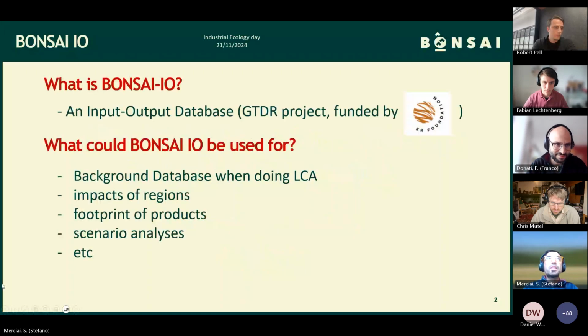Okay. So what is BONSAI.io? BONSAI.io is an input-output database that we are developing within the Getting Data Right project that is funded by the Danish KR Foundation and is led by Aalborg University. BONSAI.io is like a database that could be used as a background database when you are doing life cycle analysis, or can be used for the calculation of impact of regions, the footprint of products, if you want to perform scenario analysis, and many more usages.